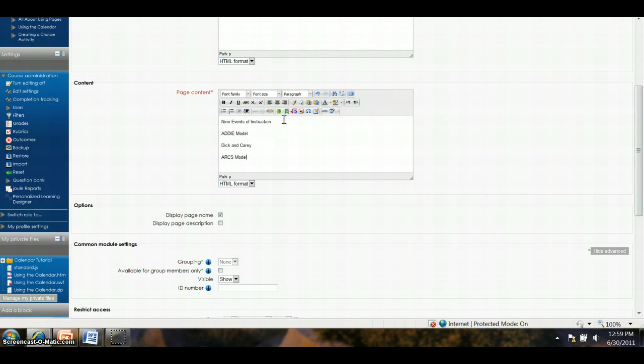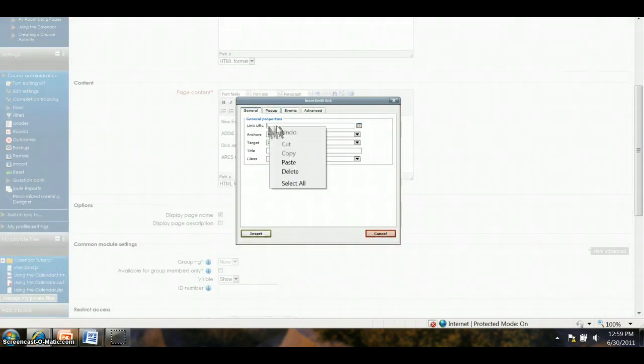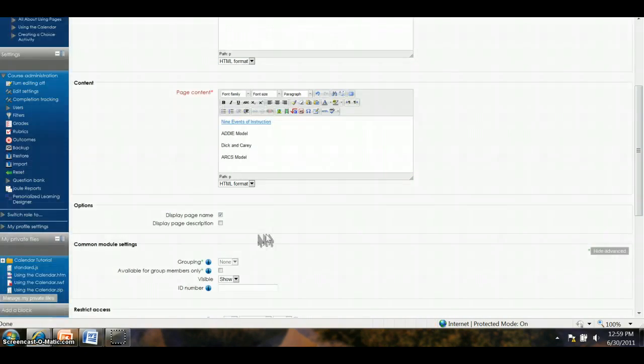And then to link it out to the web, I'm going to highlight the title, click the link button, and add the URL and insert it. And that will link it now out to the web.